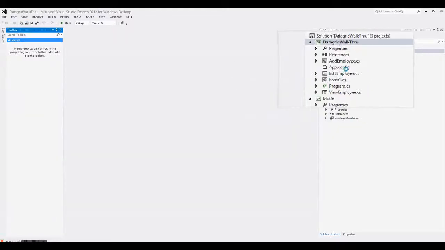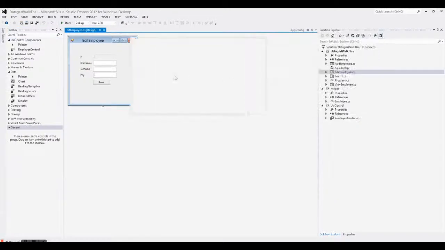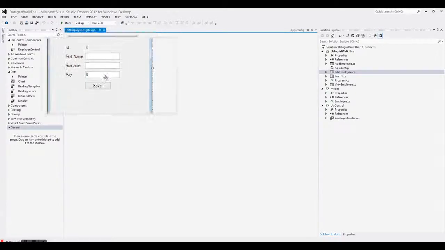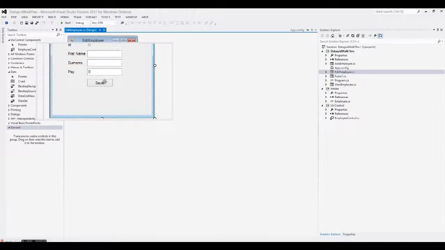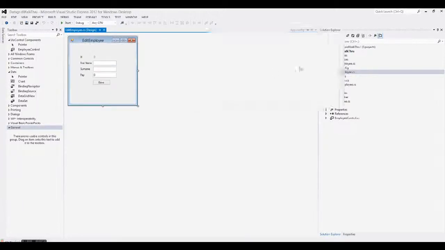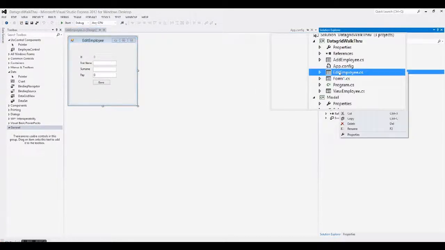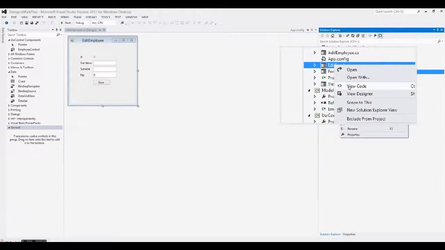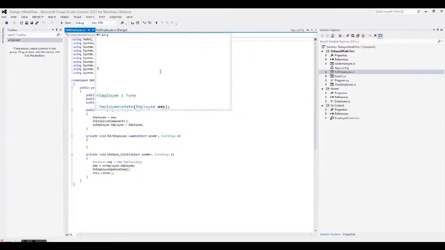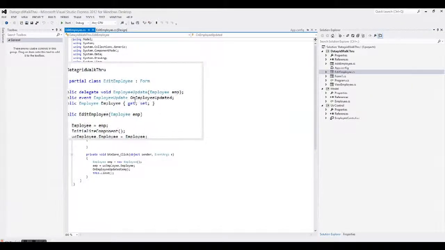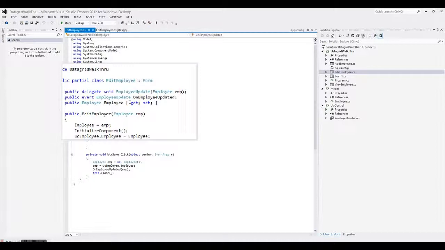So we have our edit employee form, which just looks like this, and when someone clicks on the save button, what we want to do is trigger an event to notify the parent that this data has changed. So what we'll have to do is look at the code behind the edit employee, and what we look at first is how we can create the structure such that this notification can occur.